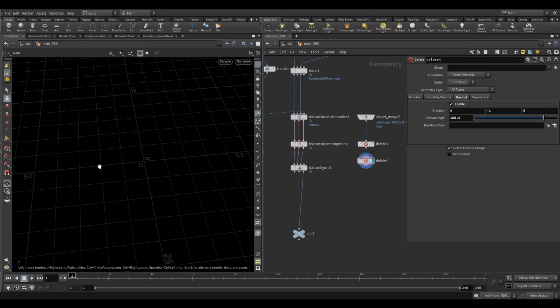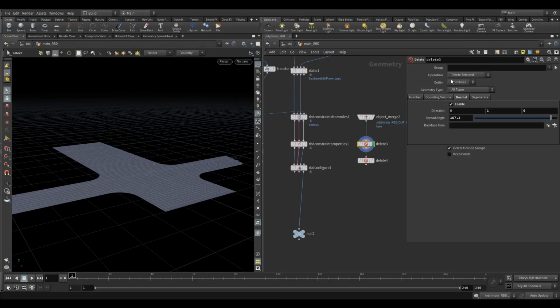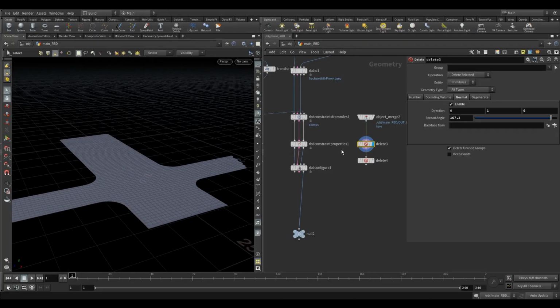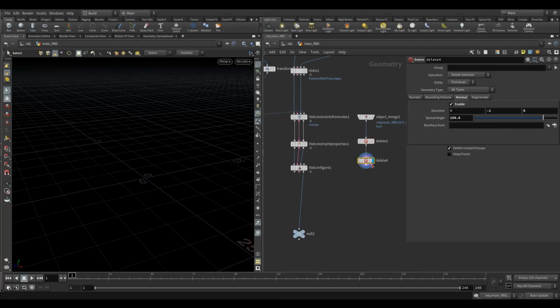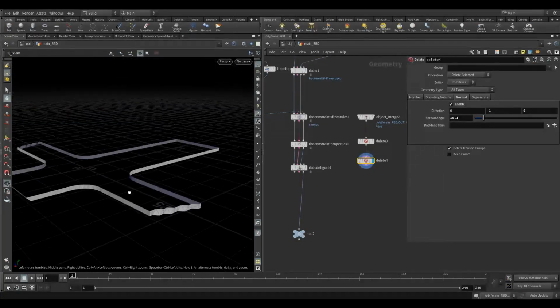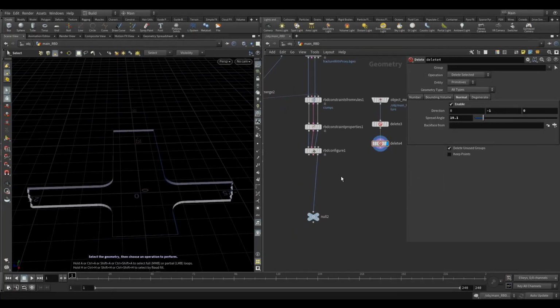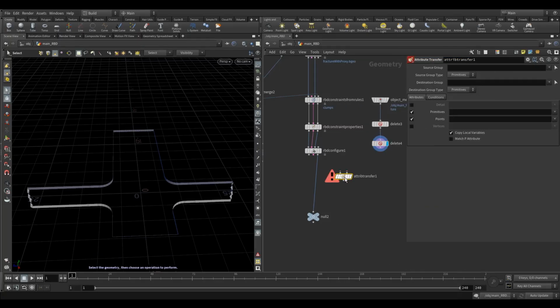let's see, it's getting rid of too many. Are we deleting them here? I need to, let's see, there we go. Yeah, drop that down and do the same here. There we go. Okay, so I just wanted to grab those edge pieces there, and then grab an attribute transfer, which is here.